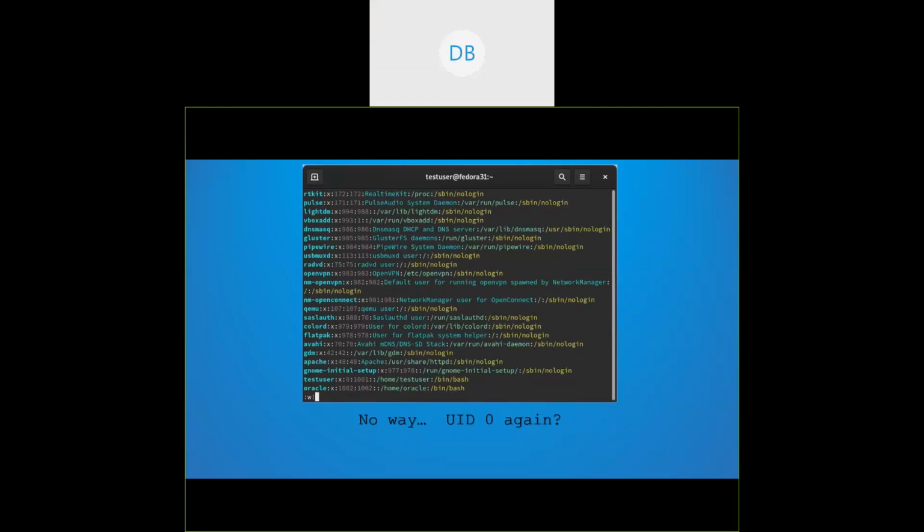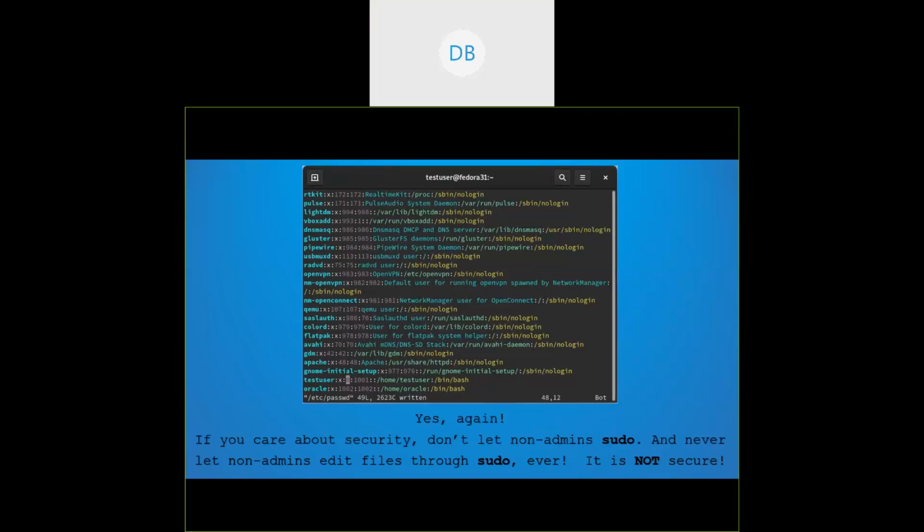And yeah, I can edit the user ID number for test user, and oh yeah, I wrote it. Wow. There is no safe way to allow a non-admin to edit files through sudo. Sudo is not for non-admins. Not. It's just a personal pet peeve of mine. Only people who do root, have root access, and can be trusted with root access should be using sudo, in my opinion. I hate it. It is not secure.